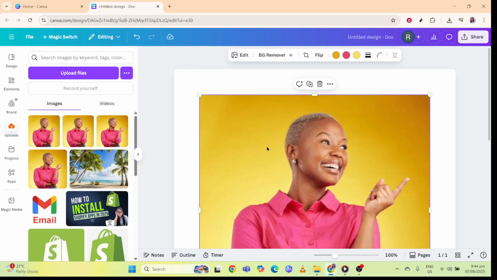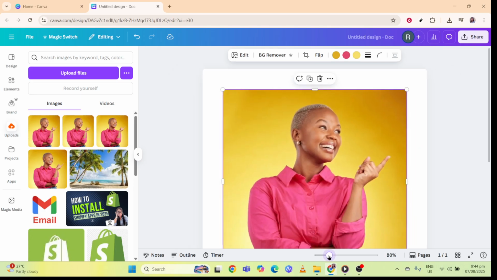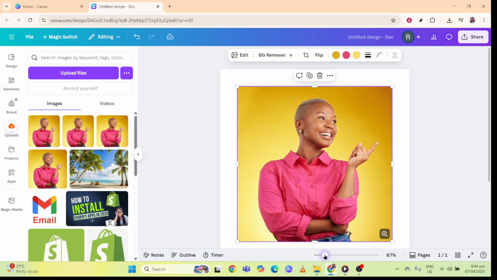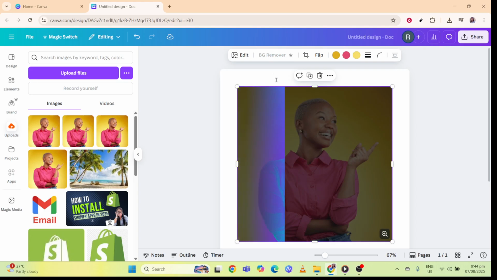To do this, select the image on your document and turn your attention to the top toolbar where various editing options appear. Look for BG Remover. This is Canva's tool to eliminate backgrounds with one click. Select it and you'll watch as Canva works its magic, making the background disappear and leaving you with a clean-cut image.